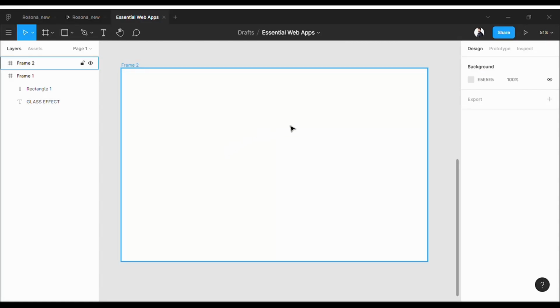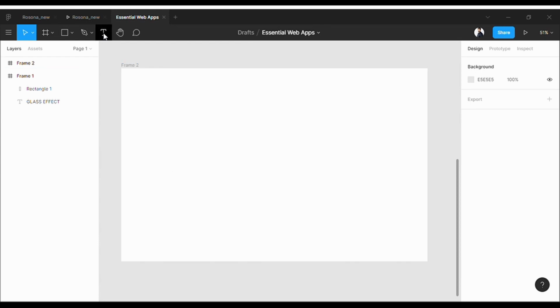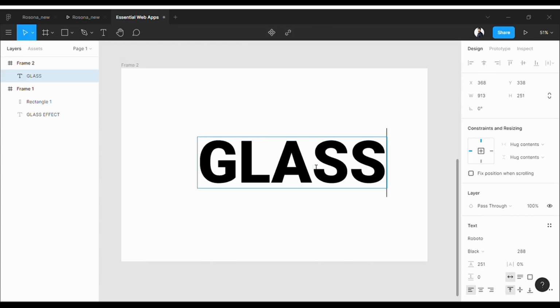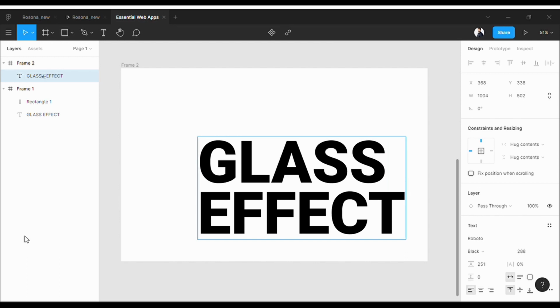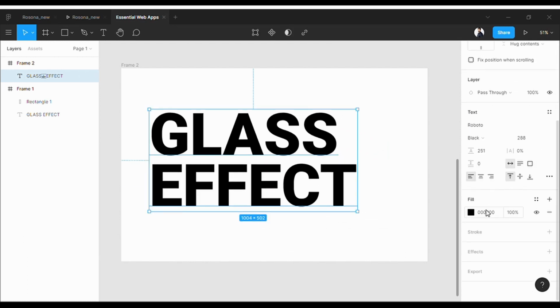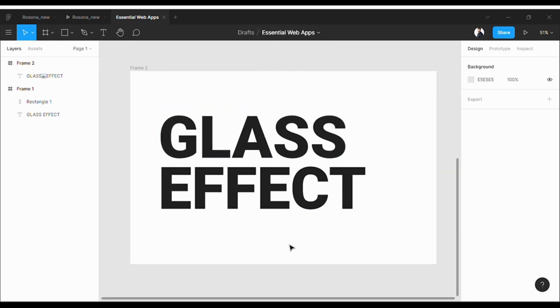So, let's go to the Figma. First, let me type glass effect. It will work as a background reference. In your project, it could be something else. But, here, I'm taking this.